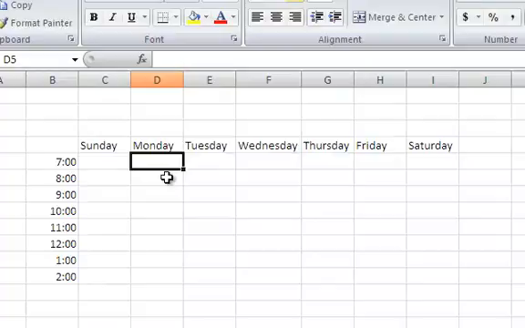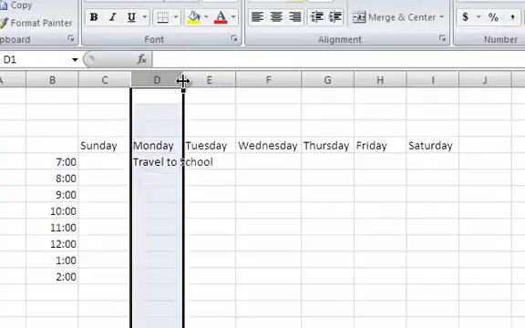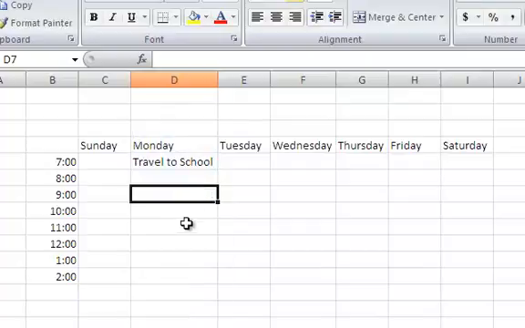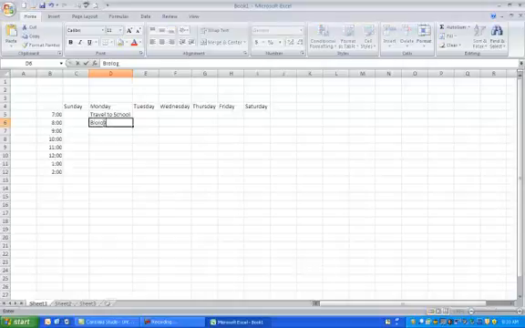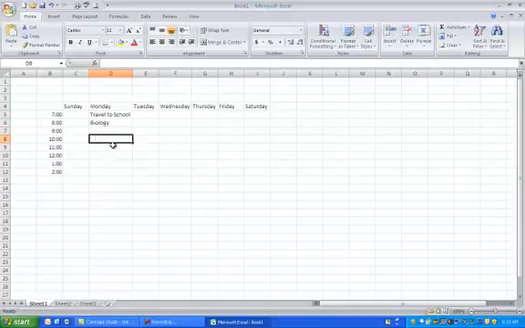So let's lay out different tasks that we have to do during the day. So maybe for Monday, between 7 and 8 o'clock, we have to get to school. So let's put travel to school. Remember, you can make that a little bit wider. And let's say from 8 o'clock to 9 o'clock when you start school, you're in the same class, biology. If you're in it from 8 o'clock to 9 o'clock, let's leave the 9 o'clock slot blank. And at 10 o'clock, maybe you switch over to math class.